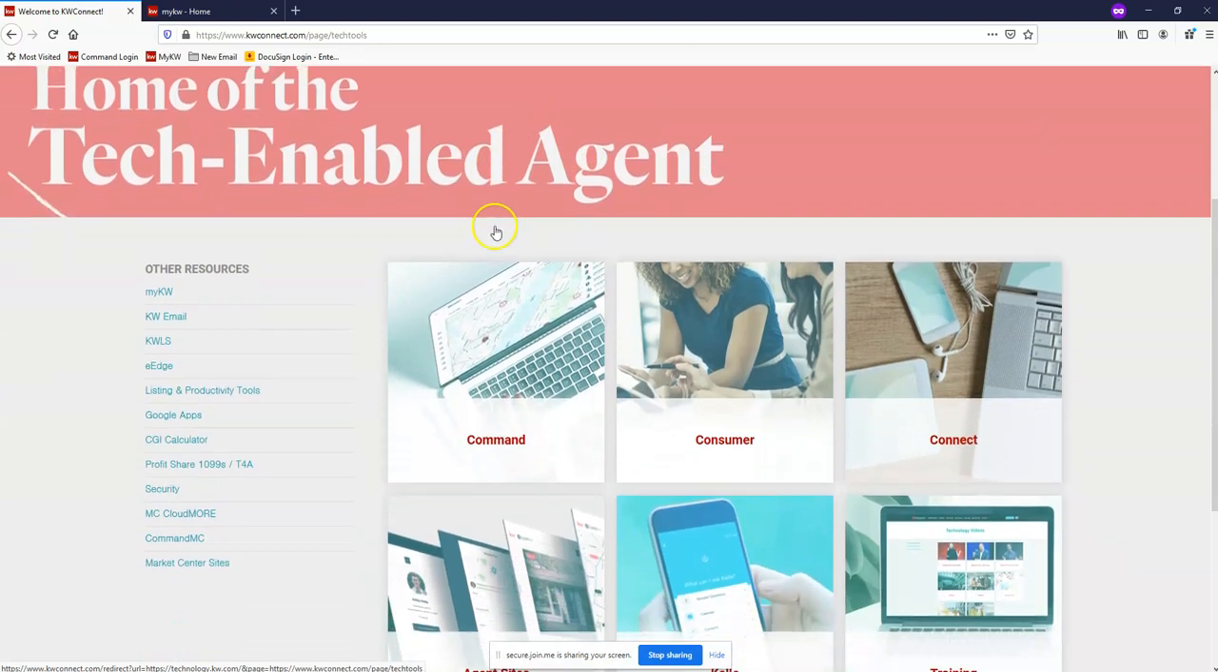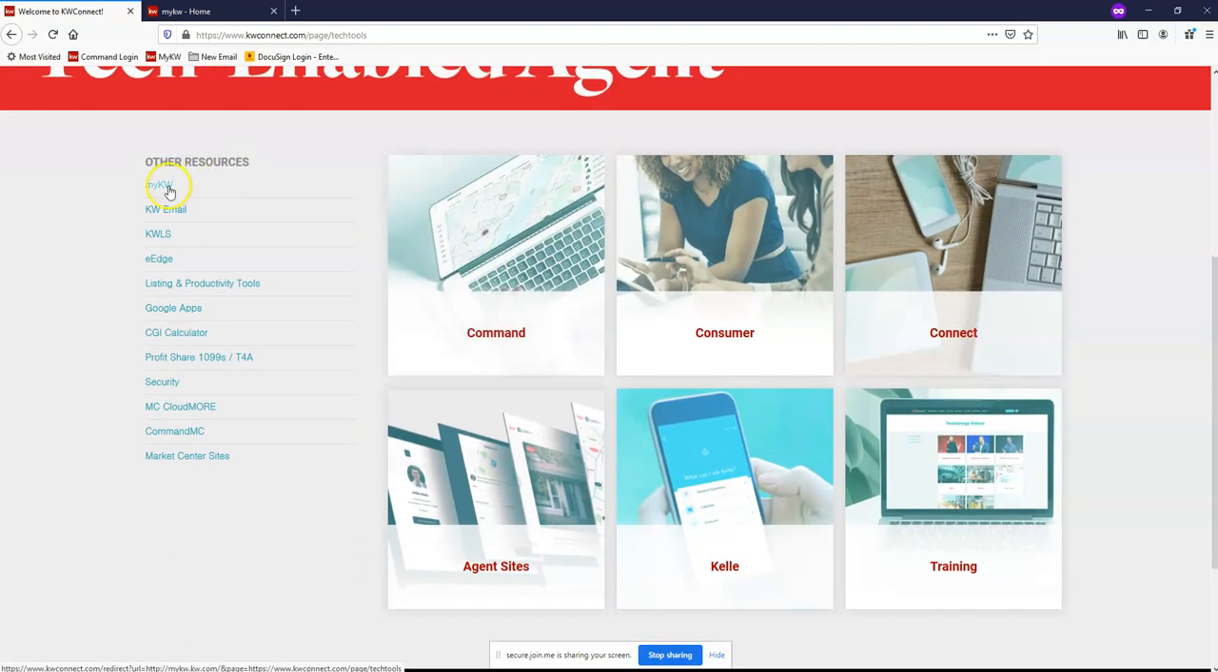Once this page loads, you're going to notice that you have your My KW platform, KW email, KWLS, eEdge. All of these sections are going to break down those individual platforms. As Keller Williams agents, you have so many tools right at your fingertips. This is going to help you break them down, essentially what each platform is good for, what each platform is going to cover, what it's going to give you access to. That way you can take them in small doses.